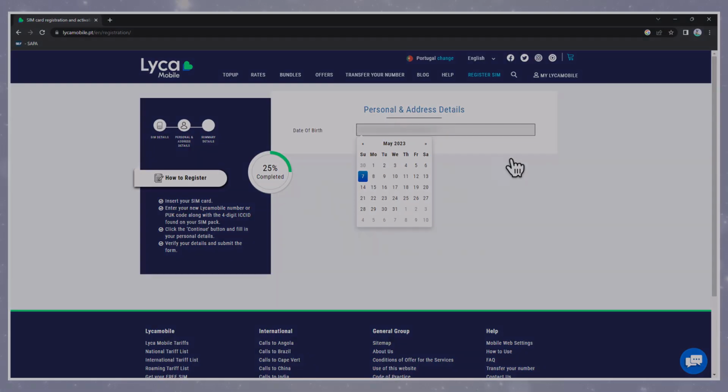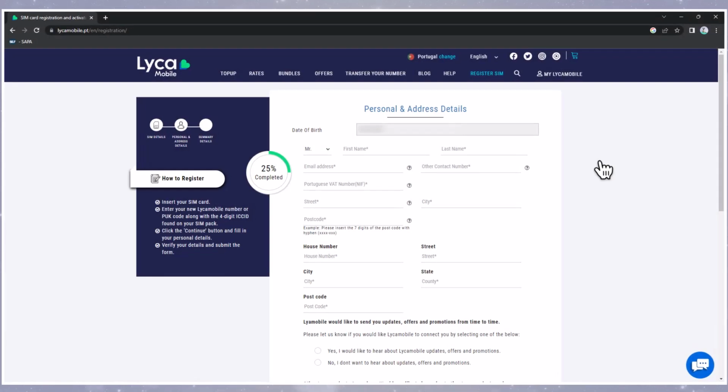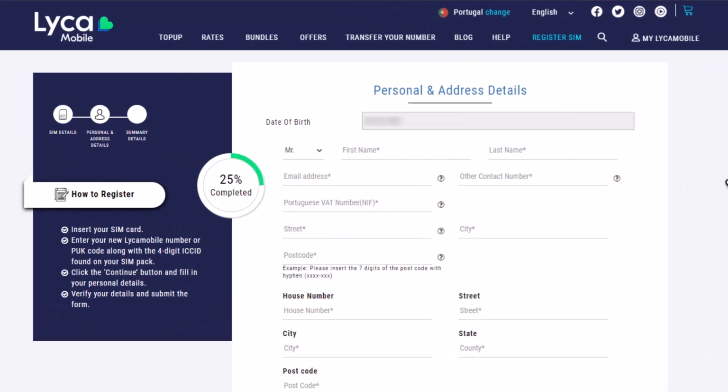After entering your date of birth, here comes the main point which we need to focus on while registering our Lycamobile SIM card, because this is the step where a lot of people fail. Okay, so here I'm just going to type the first name and the last name.